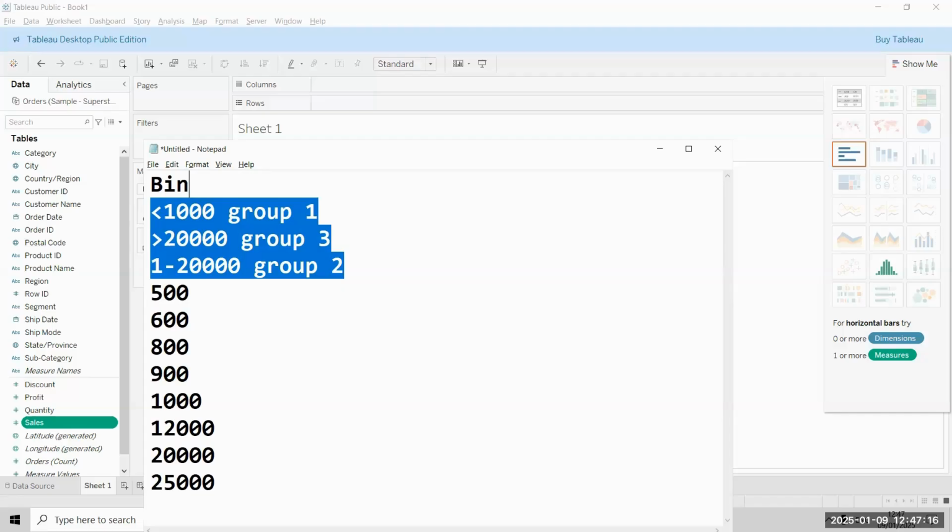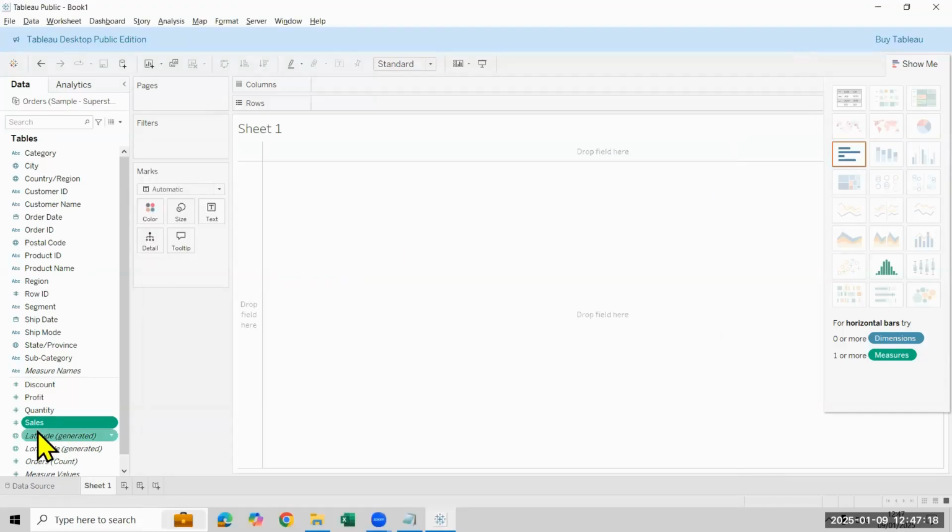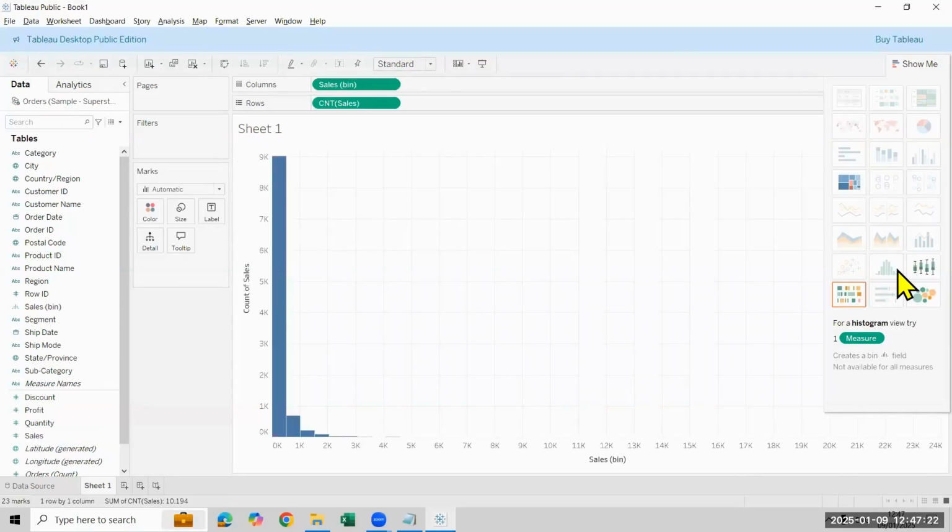Okay, so you don't have to do all these things. You just need to select this and click on this. Automatically it will create. See? Now let's understand what exactly it is saying. So here, 0 to 1K, the value. Let me explain here.